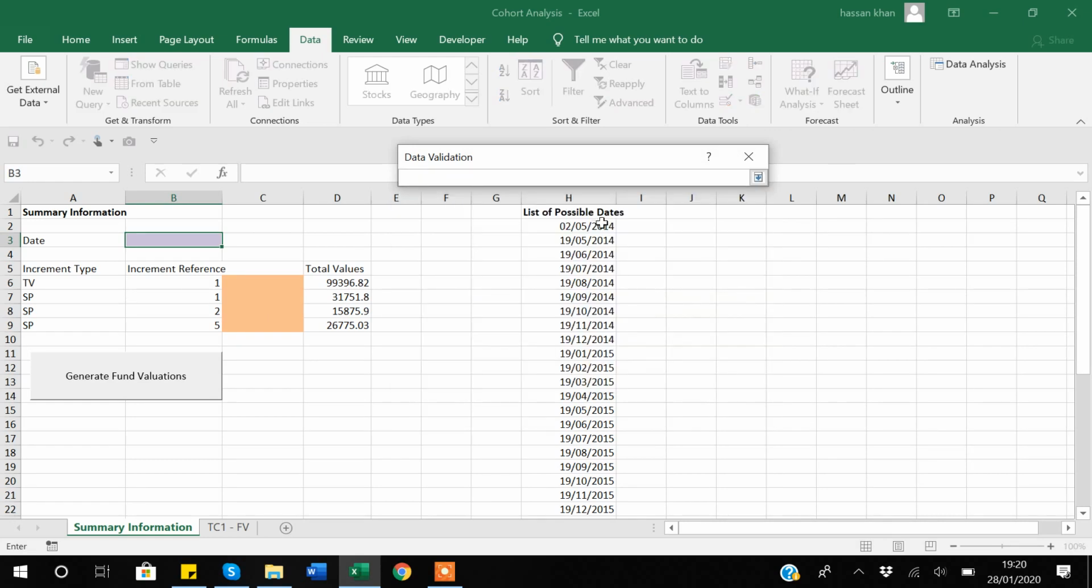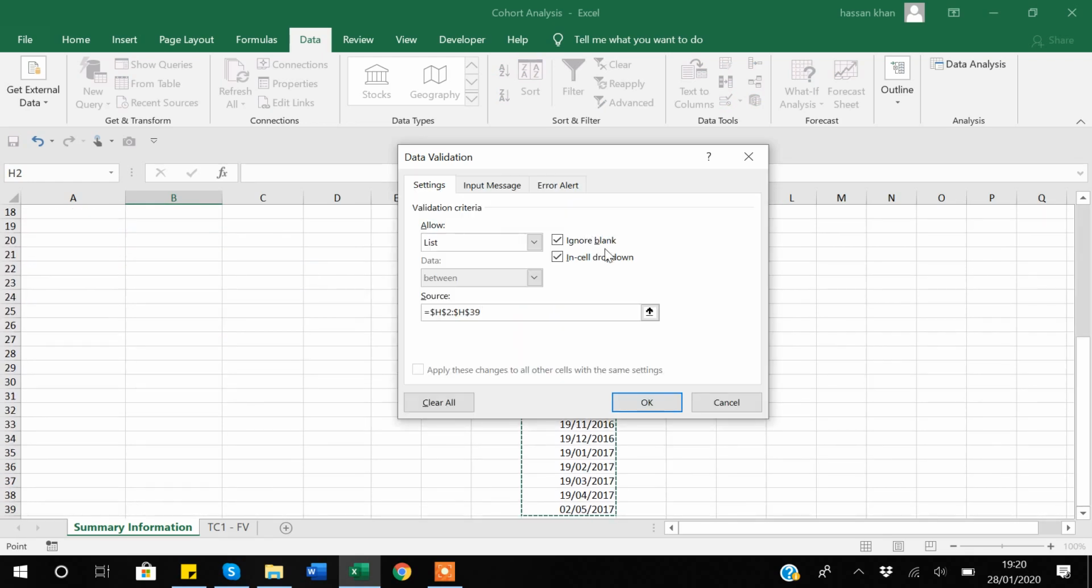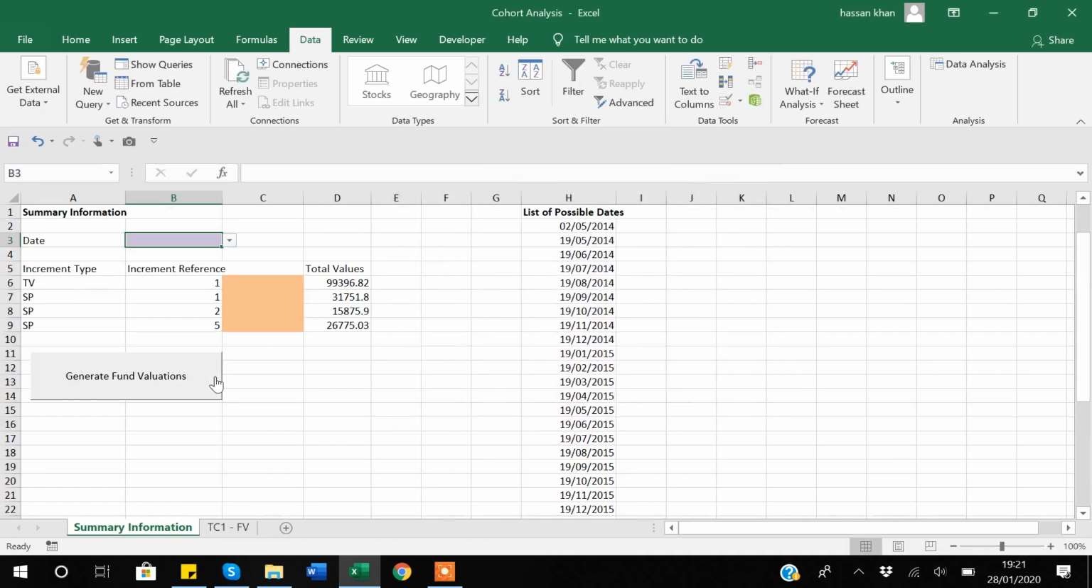I will select these dates, which are the dates in our data. So I will connect B3 with that. B3 can only contain the dates from this list. Okay. And now if I go above, I can select any date which I want. So this date is generated, and the numbers got updated accordingly.